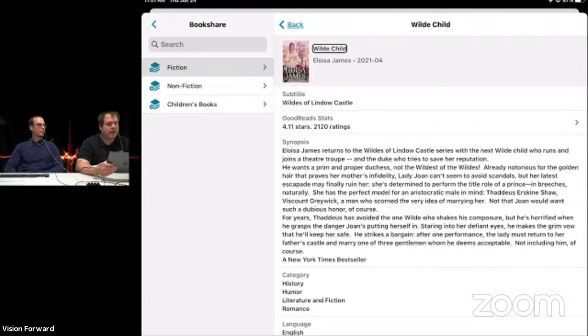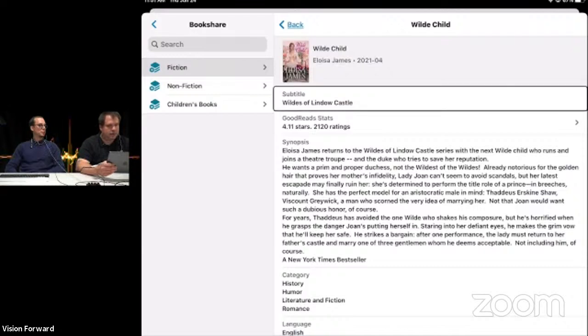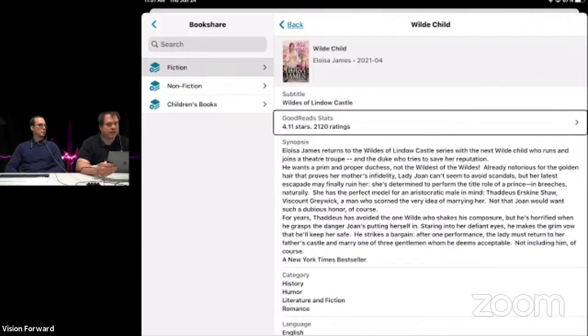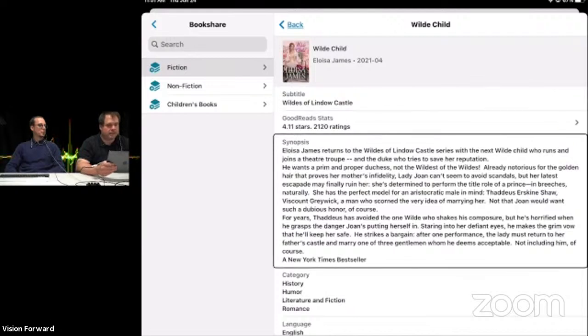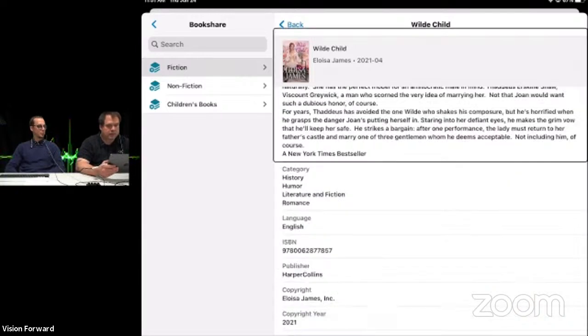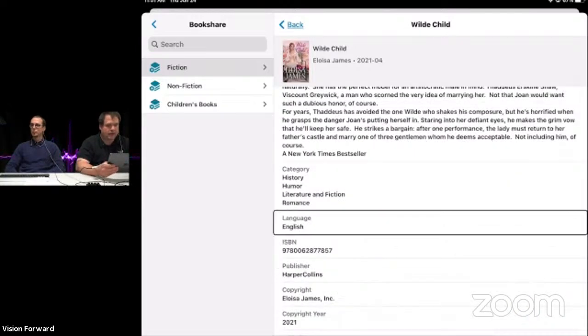So we'll go in. We're now seeing the book details. Eloisa James, the author. Subtitle, Wilds of Lindo Castle. Goodreads stats, 4.11 stars, so you can see how it's rated on Goodreads. Synopsis, Eloisa James returns to the Wilds of Lindo Castle series with the next wild child. We can see we get a synopsis here, so we'll keep going. Category, History, Humor. Category, Literature, Language, English.